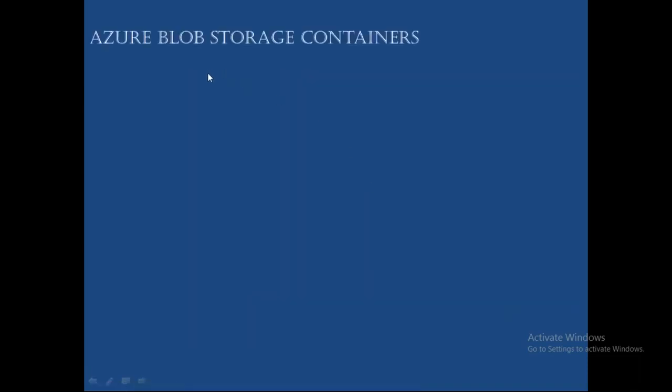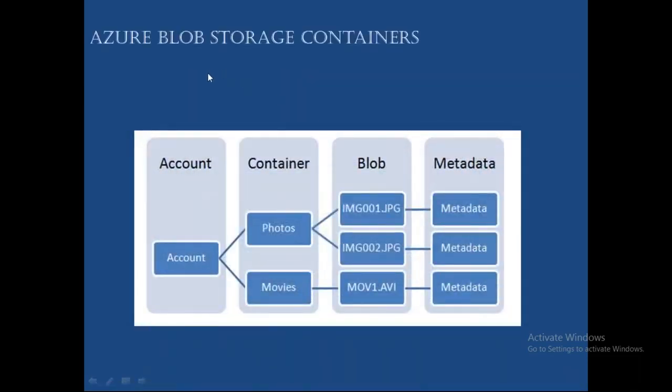See here, Azure Blob Storage Container. We know all these things; all these slides we covered yesterday, right? So in an account you'll have containers. In a container you will upload the files. Where these files are uploaded, that metadata you will have here.